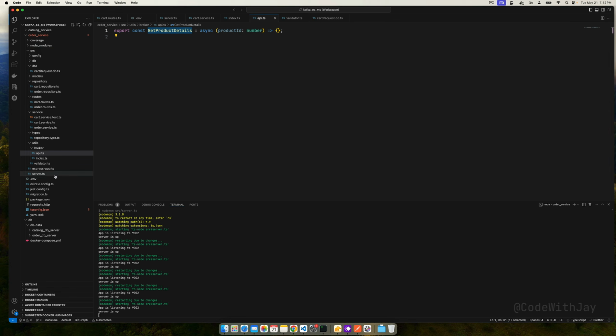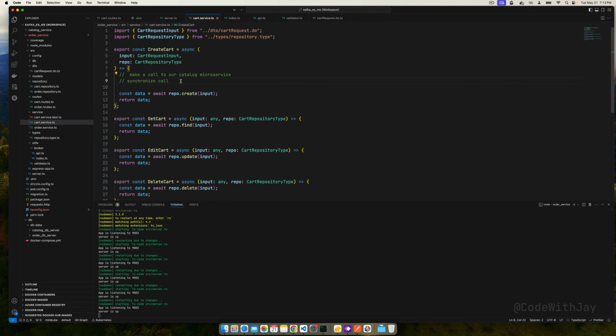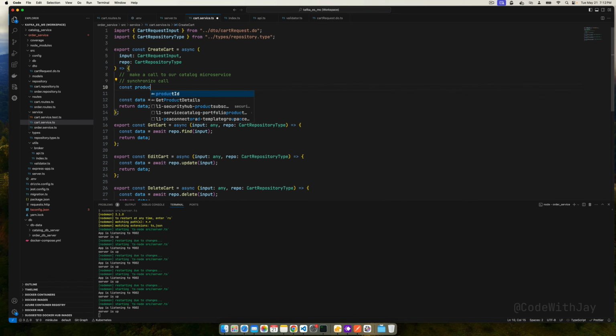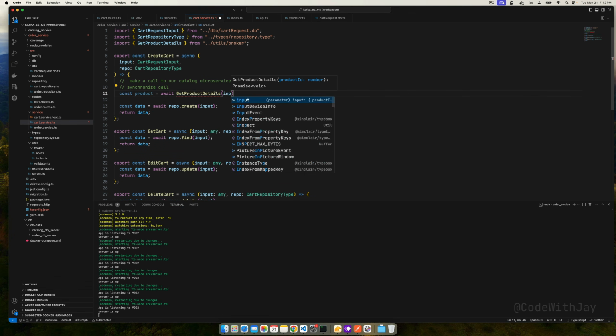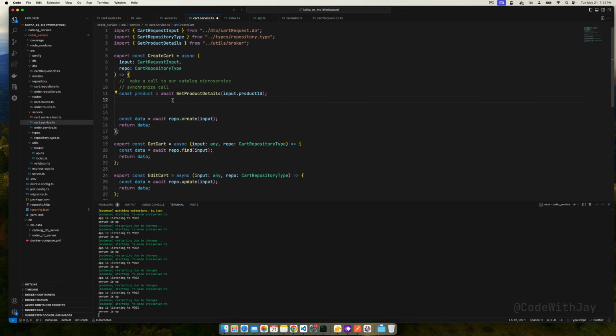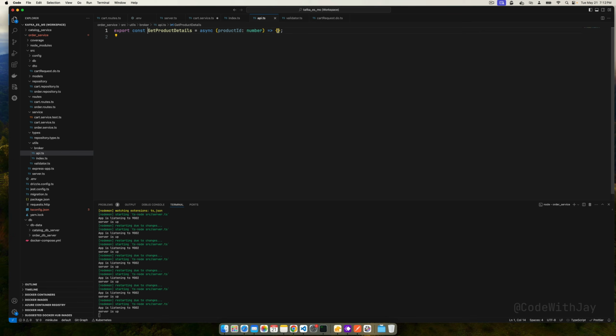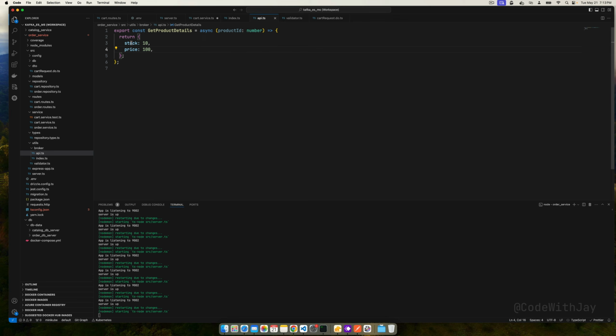So inside this cart service, go to the cart service, and here we are going to call that one, right? So const product, await get product details. Here we are going to pass the product ID, input.productId. And while we are returning this product information, we will be returning something like this, right? Return, let's say stock will be 10, some kind of product information, let's say price will be 100, all right? So this kind of stuff we are going to return.